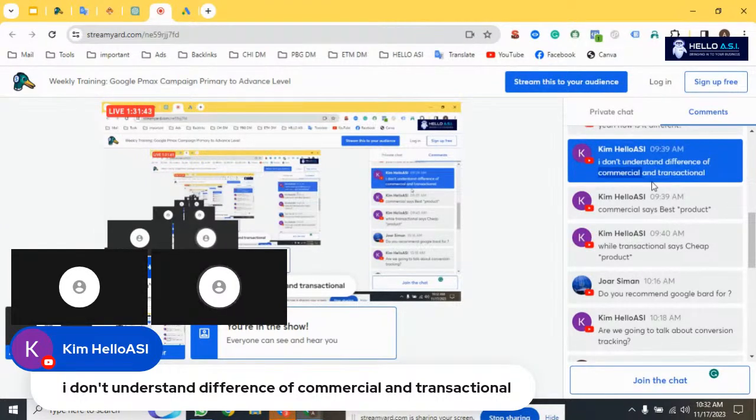Transactional is that whenever they understand the product, sell the product to them. This is transactional. So commercial says best products, while transactional says cheap products.